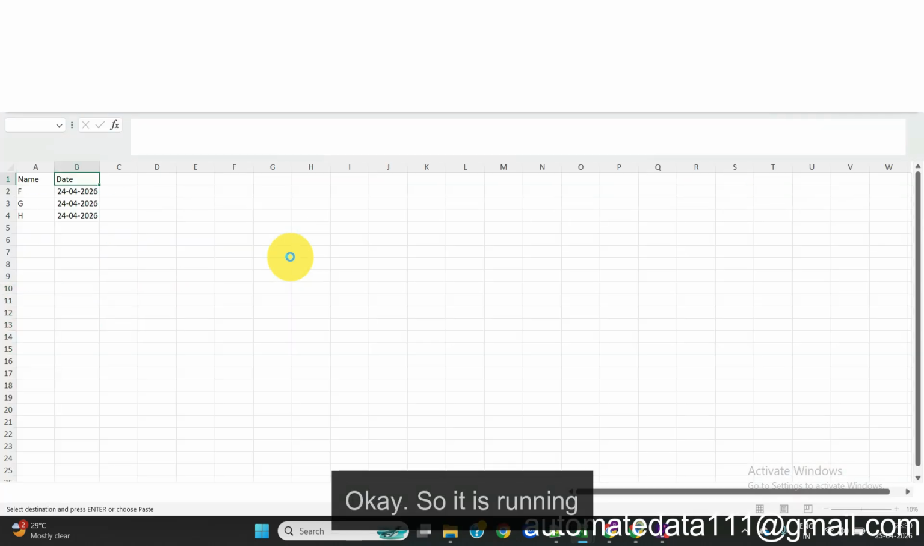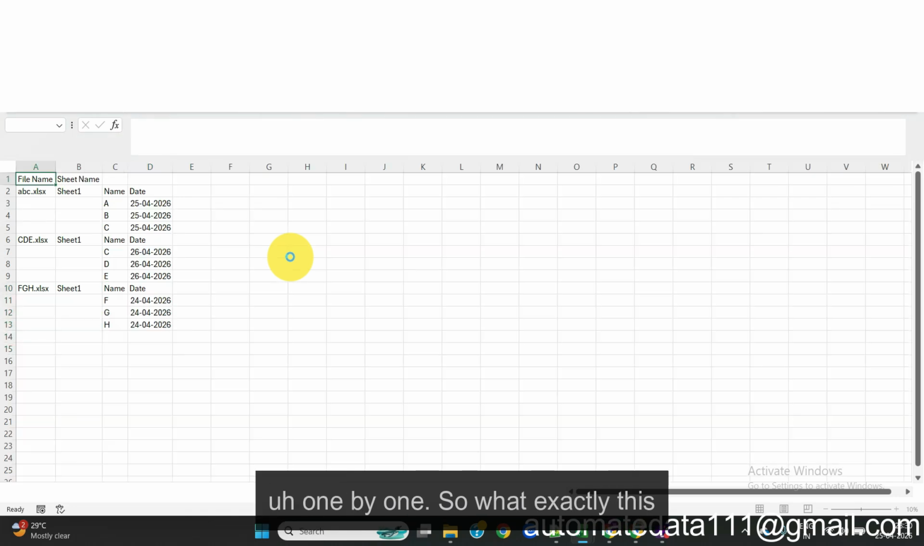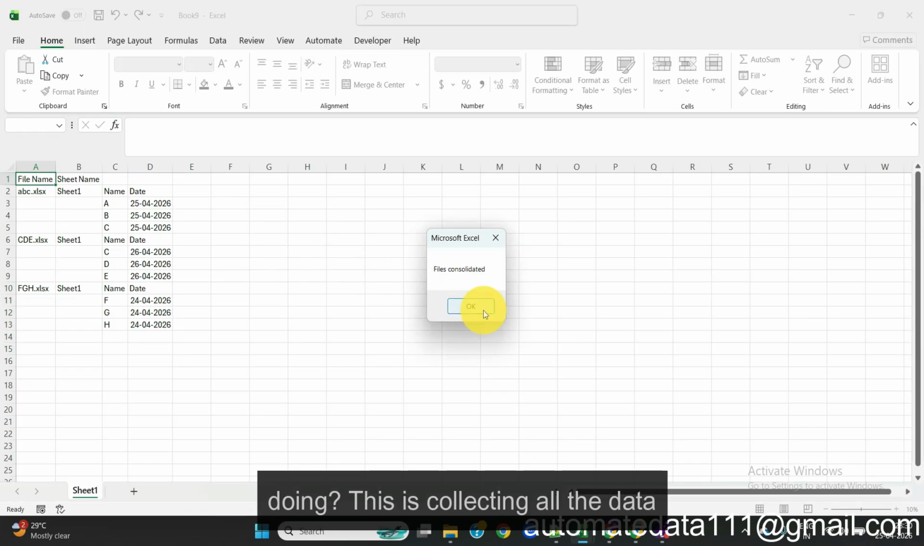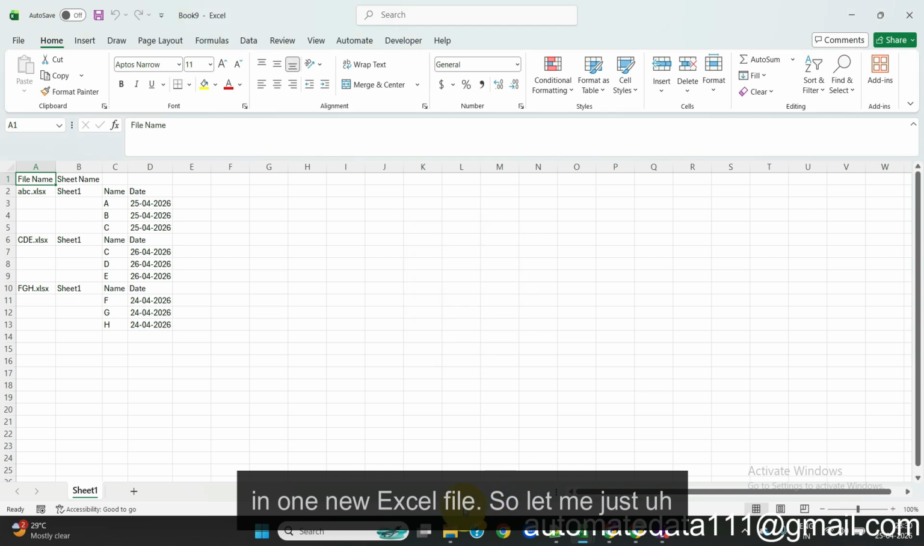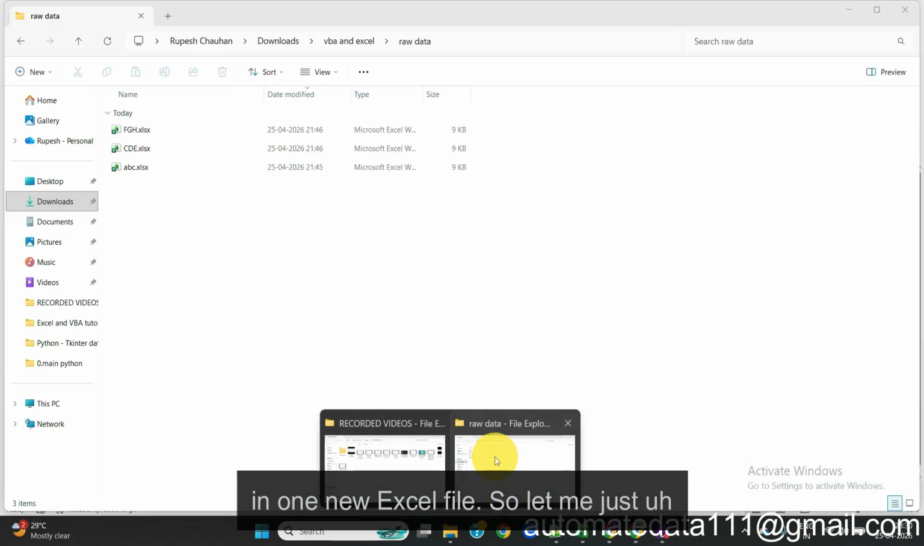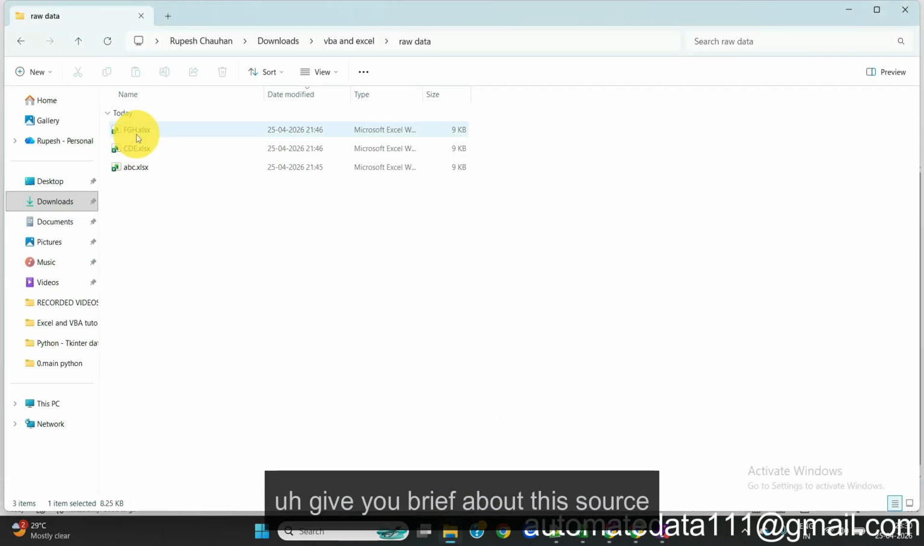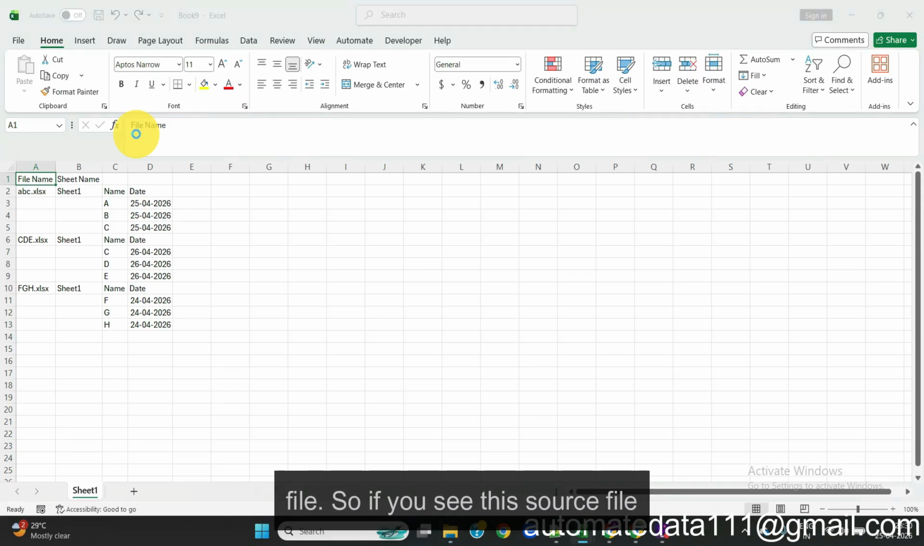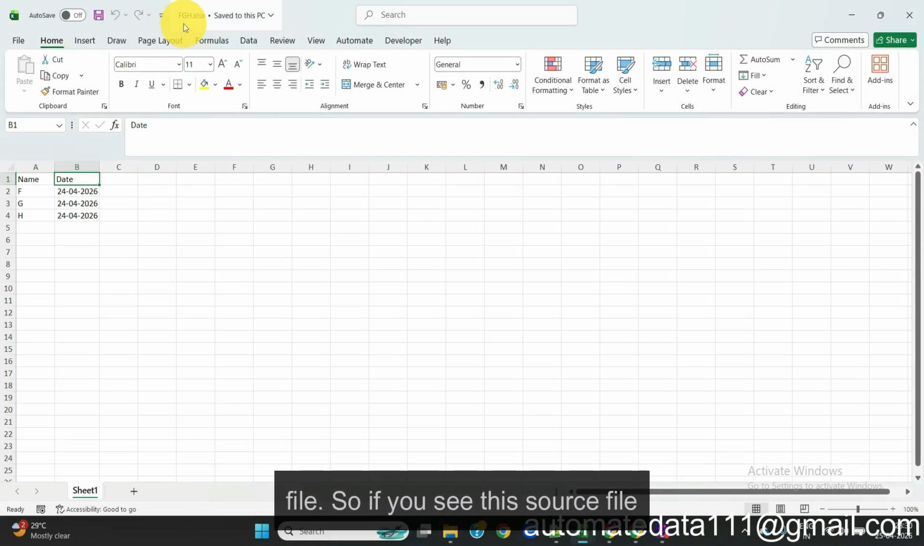Okay, so it is running one by one. So what exactly is this doing? This is collecting all the data in one new Excel file. So let me give you a brief about this source file. If you see this source file, the file name is FGS, right? And this contains this data.